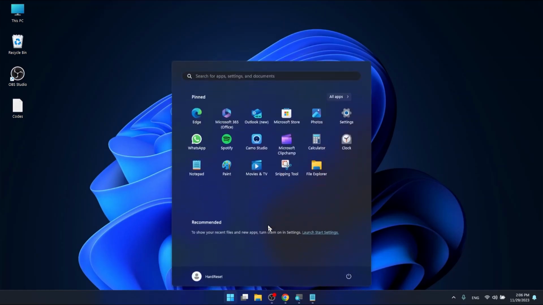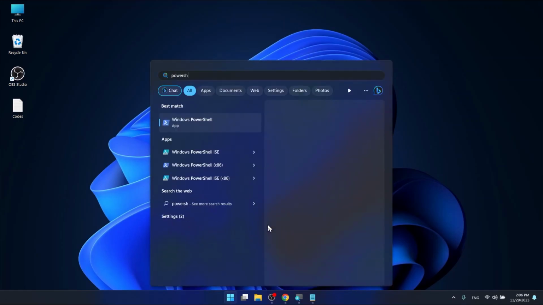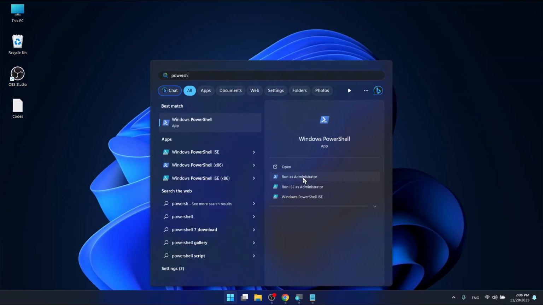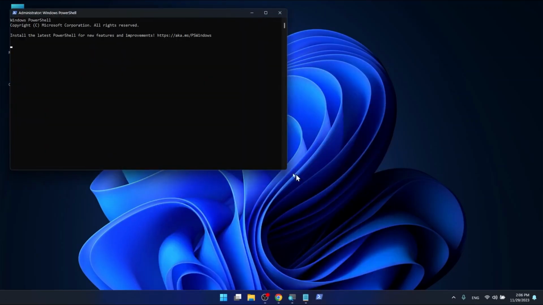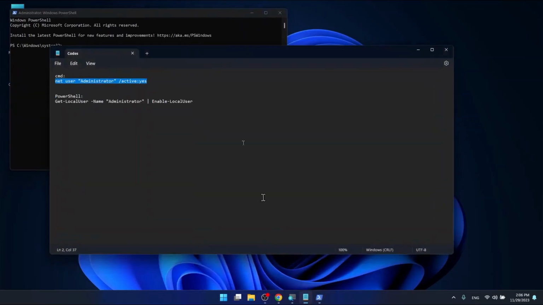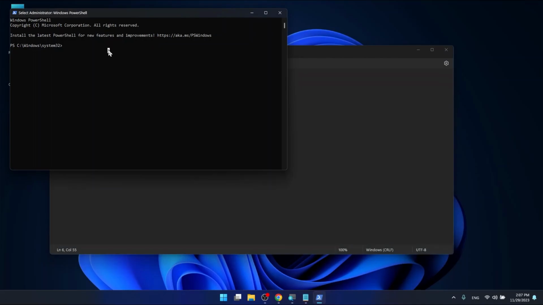To enter PowerShell, just type for it PowerShell, run as administrator, and here copy this text. Enter, and you will have this account enabled. And if you don't need this account anymore, instead of enable, write disable.